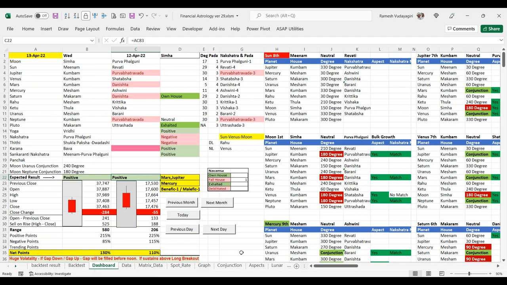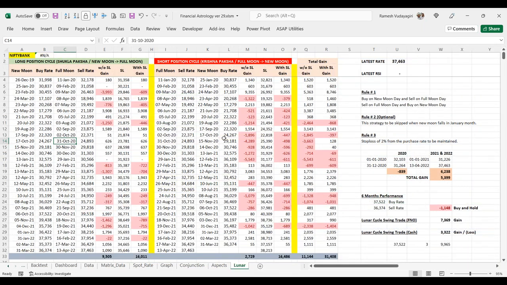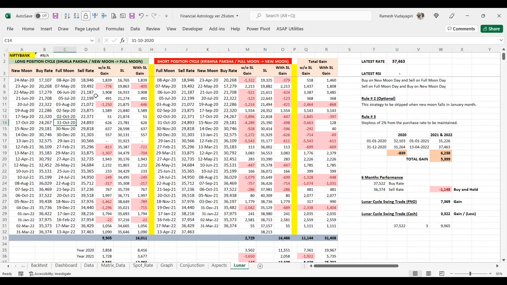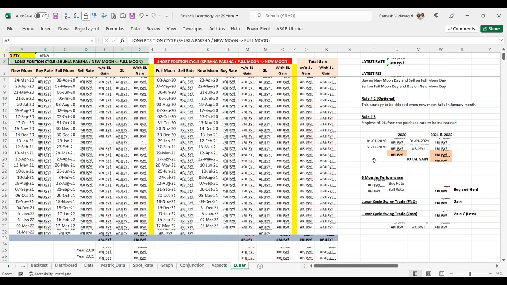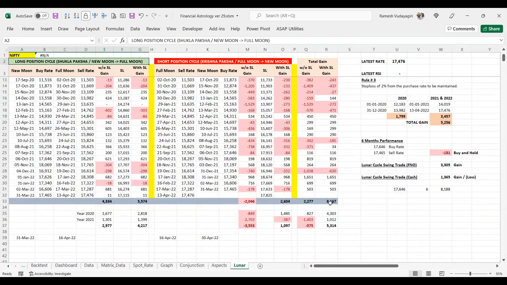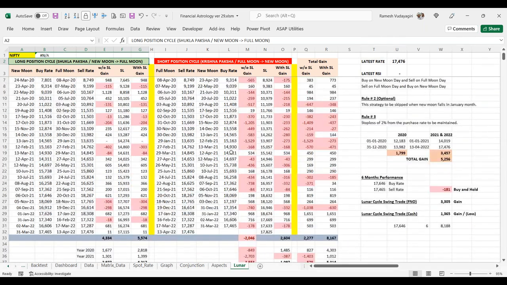Coming to the next point, there is a sheet called lunar eclipse, based on swing trading, which you can take based on the lunar cycle, which is a long cycle position. In Shukla Paksha, buy on a new moon and sell on a full moon, and in Krishna Paksha, sell on a full moon and buy on a new moon. This is the way you can use the Excel file to get the data. You can type any script name, and you'll know the outcome of this lunar cycle swing trading, what profit you can make, and what profit you can make with the buy and hold strategy.